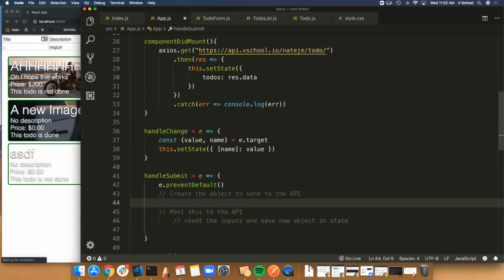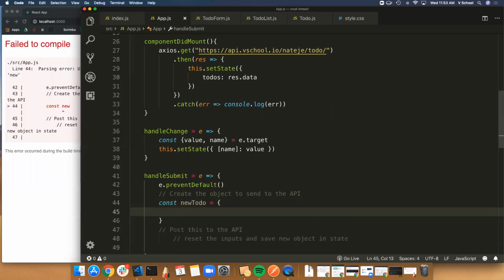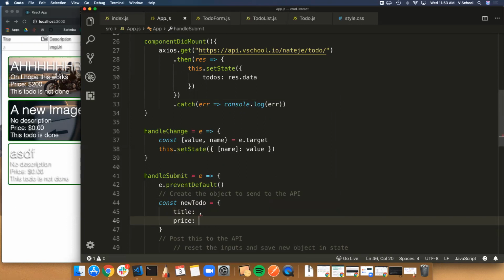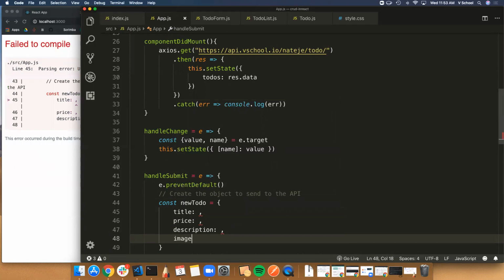Okay, so create the new object. What should I call this new object? New to-do. That makes sense. It's a new to-do. What keys will this to-do have? It has to be these exact keys. Title, price, description. How do we know we have to use these words? Why can't it be image instead of image URL?